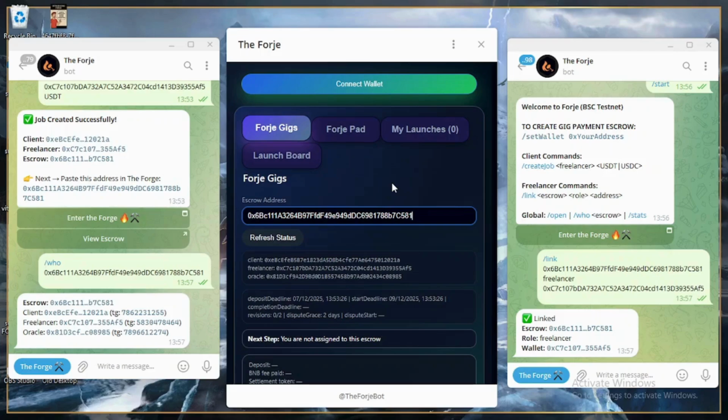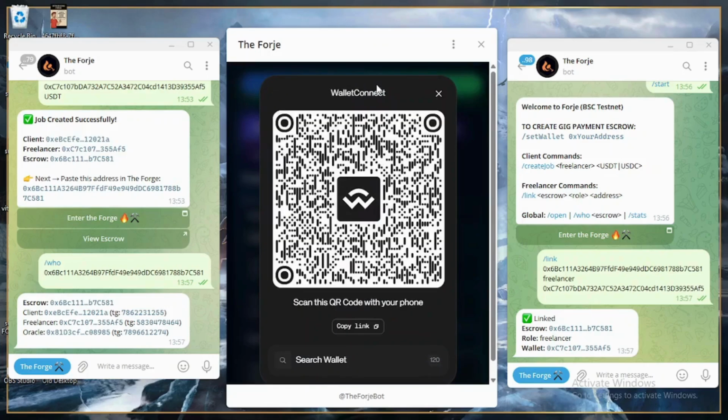But here on the desktop, I have to connect my wallet through the WalletConnect barcode. So right now I have my MetaMask opened on my phone, and I scanned the barcode. The wallet is connecting beautifully.